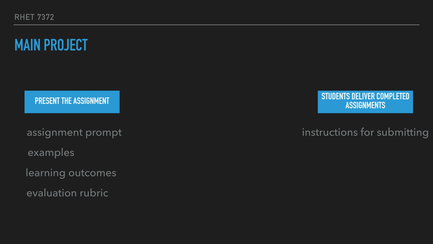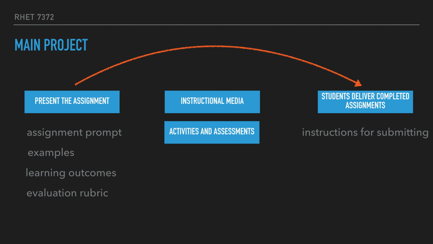The end point of the unit is, of course, at the end of week 4, when they deliver their completed assignment and submit it to you for a grade. In between is this arc. It's the learning arc. It's crossing the gap, right, from where we are to where we want to be with our learners. And so the content in the middle is instructional media and the activities and assessments that you have mapped out in your learning plan.